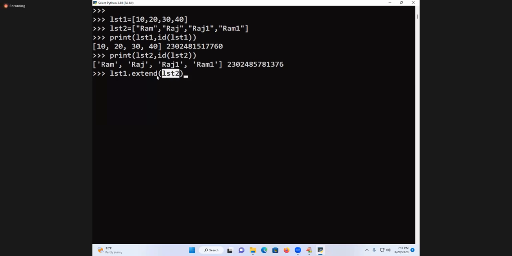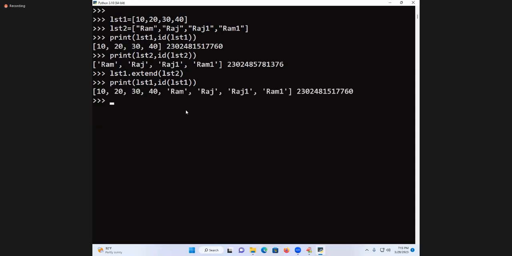LST2 values are merged with what? LST1. So LST1 functionality is extended with the values of what? LST2. Print the data now. LST1, you print it at the same address. Earlier it had 4 values, now it has 8 values. 4 values were there, 4 more values are extra.